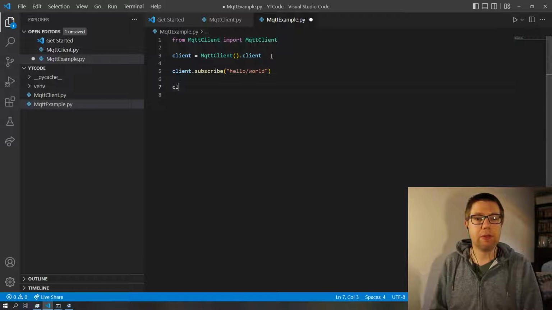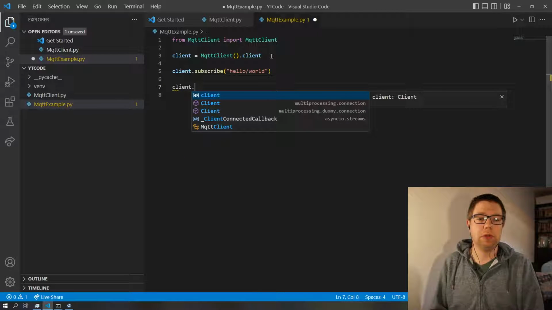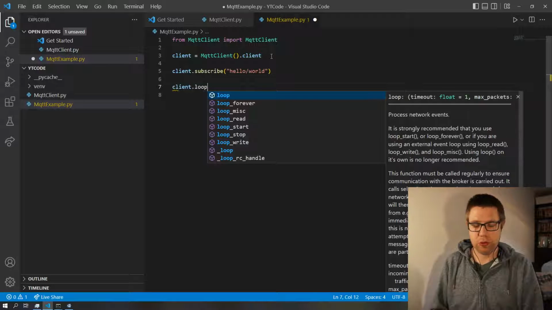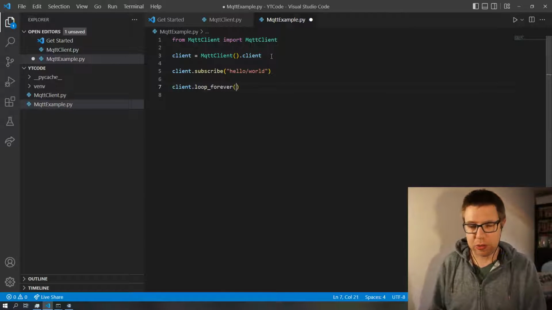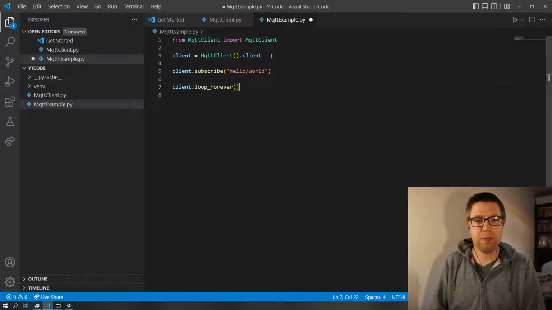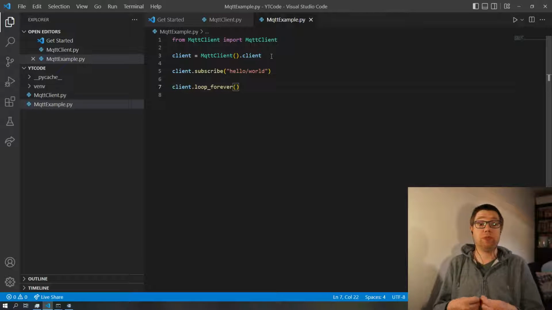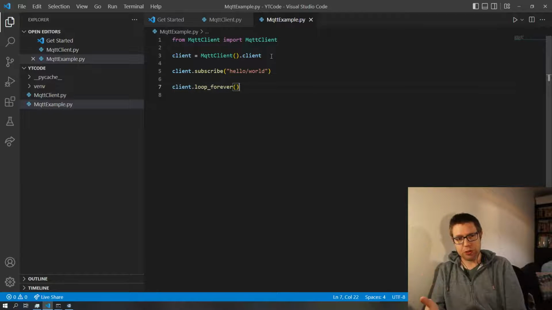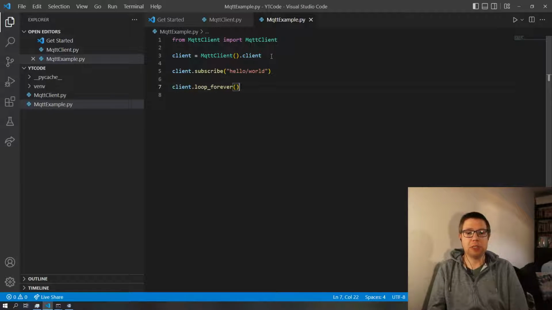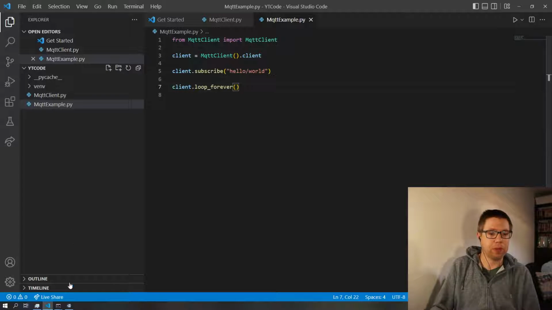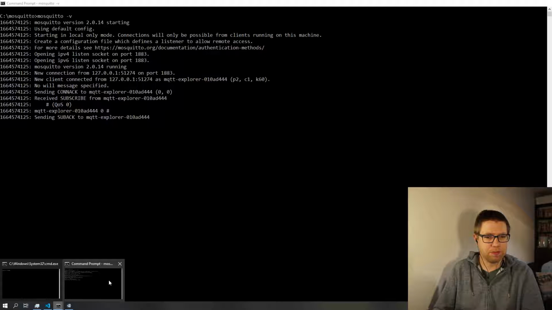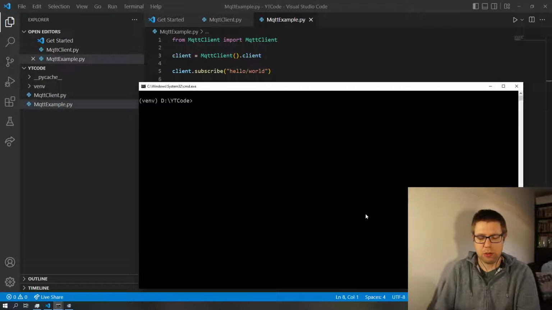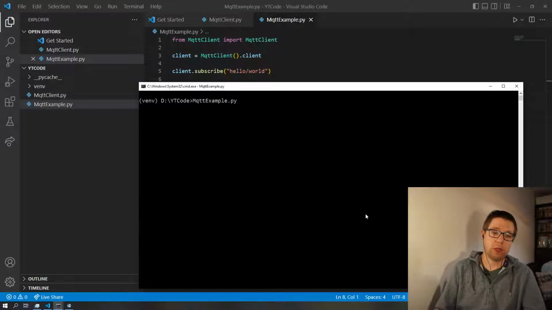And then the other thing we have to do is client loop forever. Now what this does is stop the script from stopping, so that it would be continually running. Otherwise, the script would just run and end, and then when the message is sent, there'd be nothing running to receive it. Let's run the script now. So we go here, got my virtual environment set up, run an example. Don't expect it to end because we've got the loop forever, so that's good.